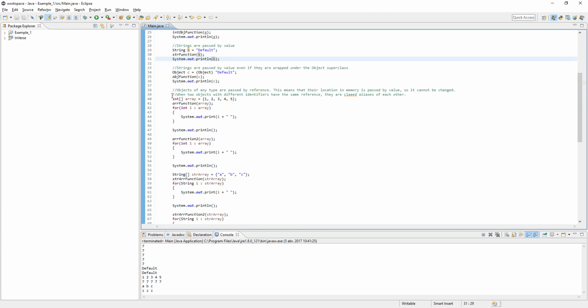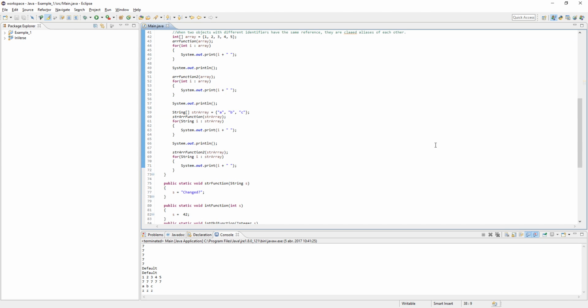The next thing, every other object, including arrays, is going to be passed by reference. What that means is, when I send this array object to a method, this method sees the location in memory of the array, and then uses that memory location to create an alias of that array. An alias of an object is something of the same type that's given a different identifier but points to the same location in memory. In other words, it's the same thing.